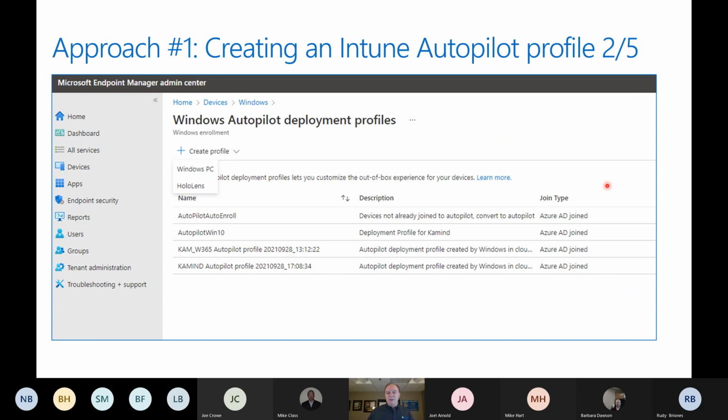Now, you notice that the join type here, Azure AD, is very important because when you have an Autopilot device that's Azure AD join, and that's linked to a client's tenant, that can only have users that are in that client tenant with that email address that are authorized to use that device.